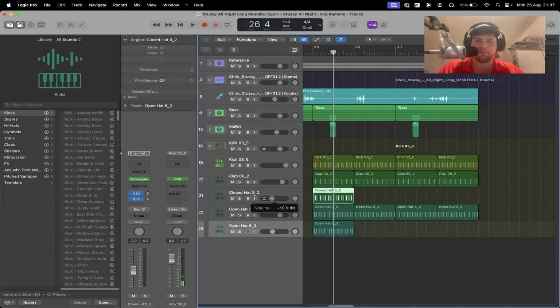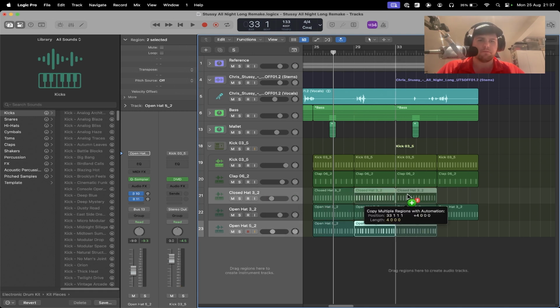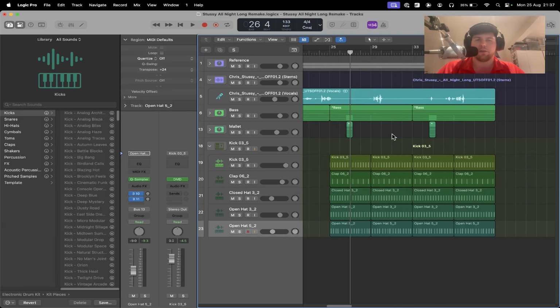Turn it down in the mix. Duplicate the sequences. And your drop should sound a little bit like this.